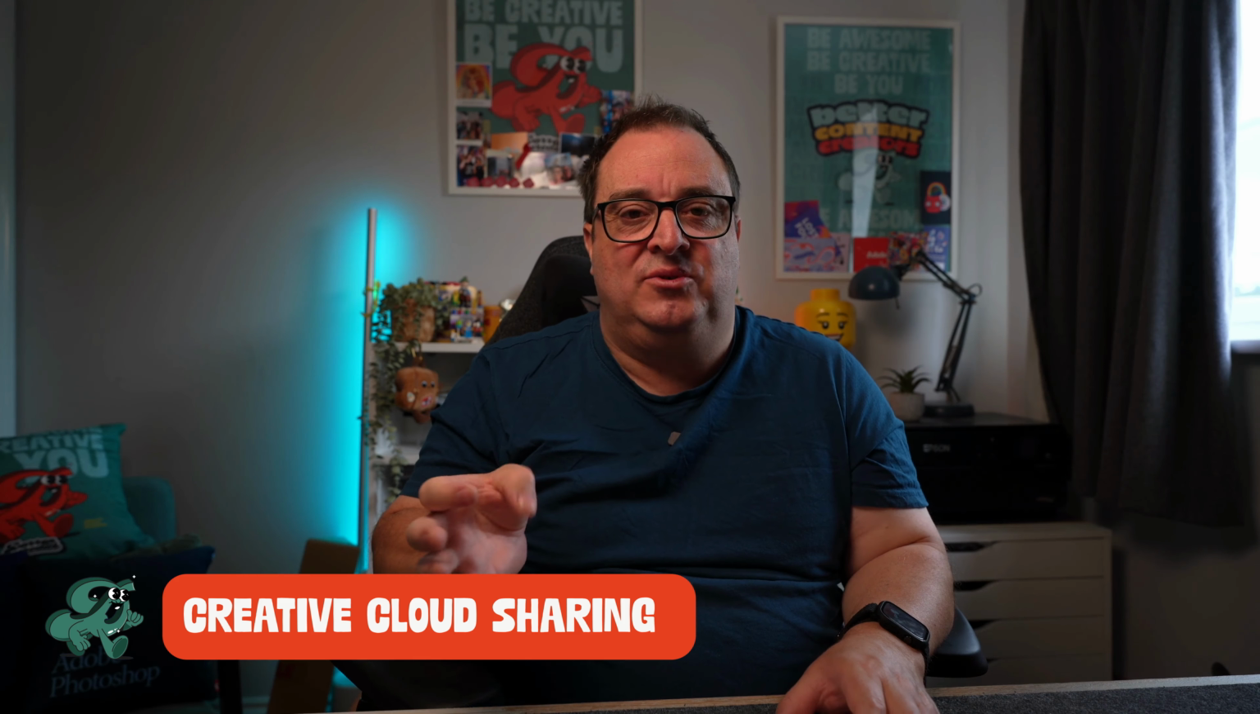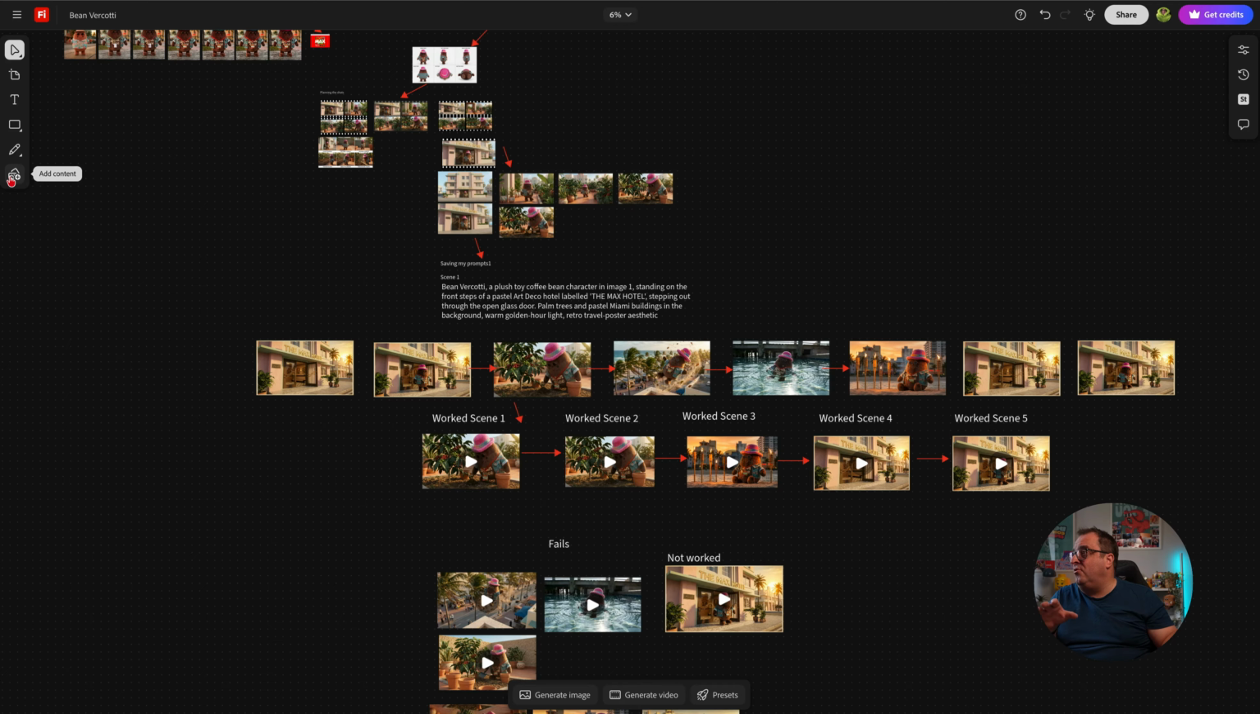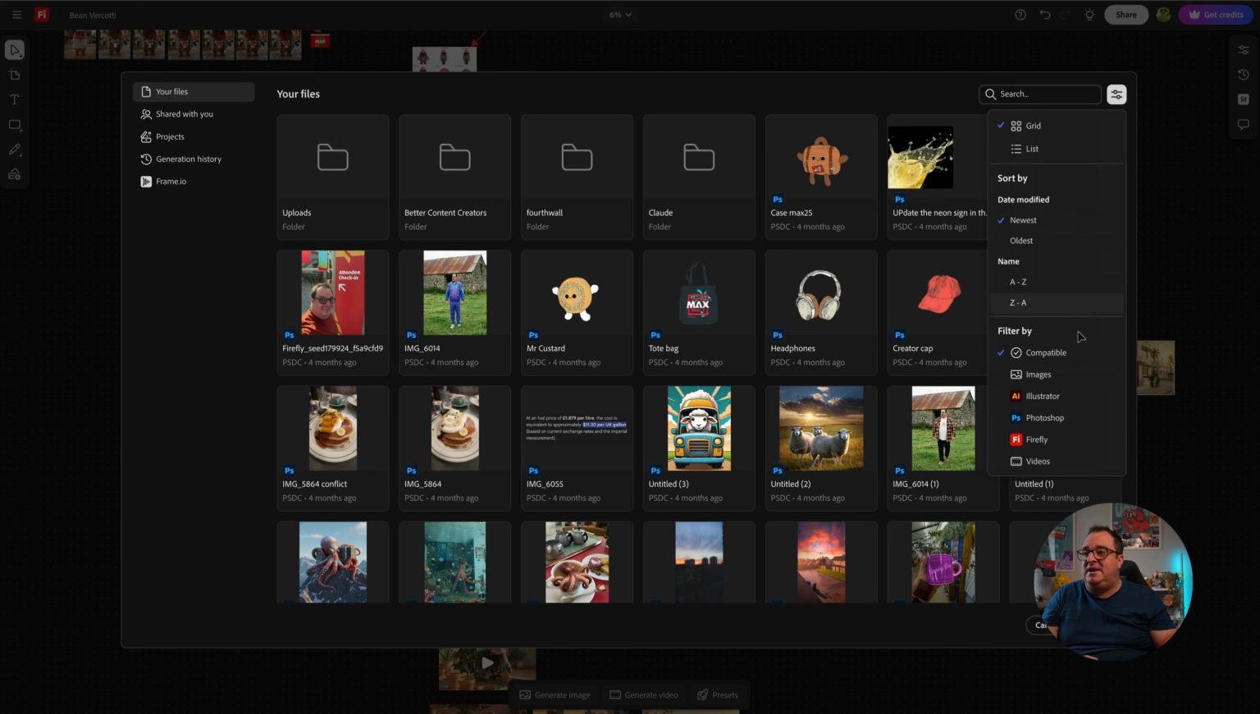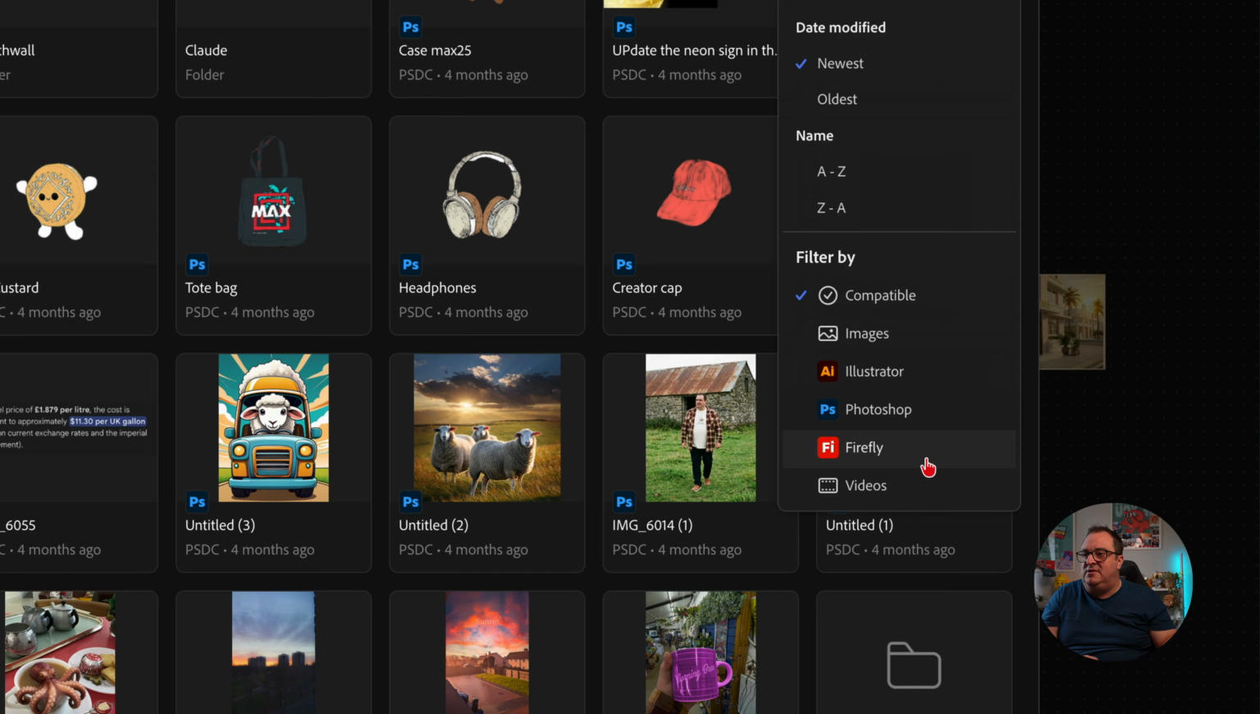Now here's another reason to get excited by Firefly Boards. If you've got documents from somewhere else, whether that's Adobe Illustrator or maybe even Photoshop, where you've generated an image, all your videos or all your content remains consistent across your cloud storage. You can see here, if I open up the cloud storage, I can still access my Photoshop files, so I can bring them into the boards area here as well if I wanted to. You can see here we can bring in Illustrator files or Firefly videos or anything else like that.